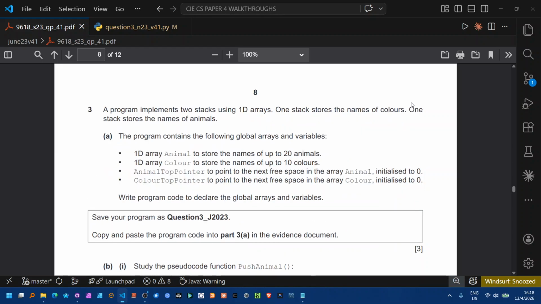It says that a program implements two stacks using 1D arrays. One stack stores the names of colors, one stack stores the names of animals. So the program contains the following global arrays and variables. We have two 1D arrays, one called animal and the other called color. The animal array is going to have a size of 20, and the color array a size of 10. And we also have two pointers for each of the respective arrays. So our task here is to write program code to declare the global variables and arrays.